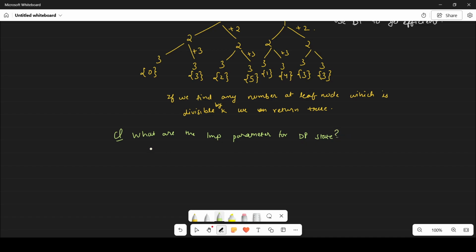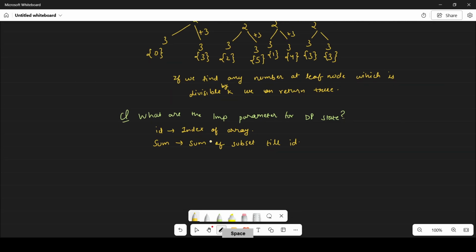Now the first parameter that is very obvious is ID, that is the index of the array you are currently at. Now the second important parameter is sum. So this is representing the sum of subset till ID.